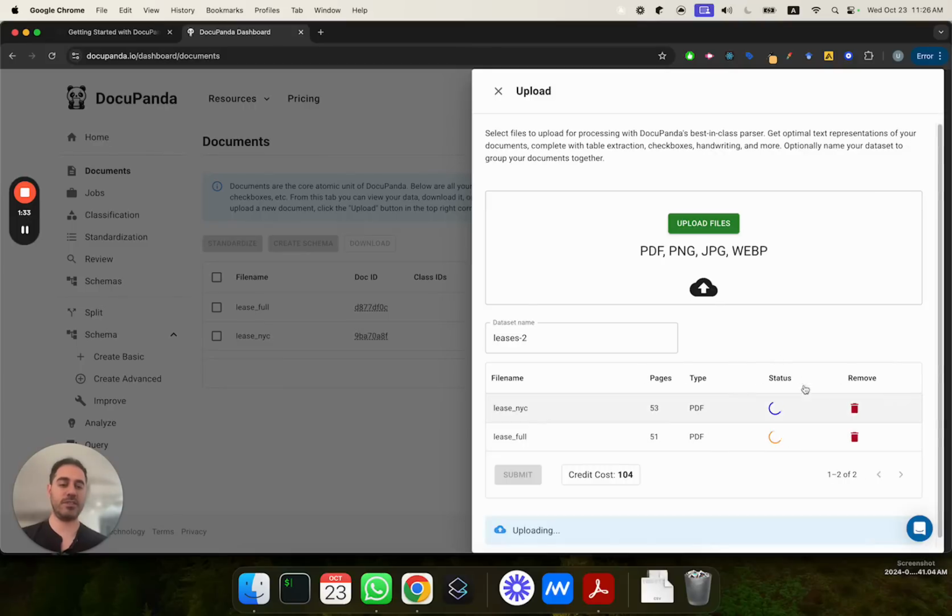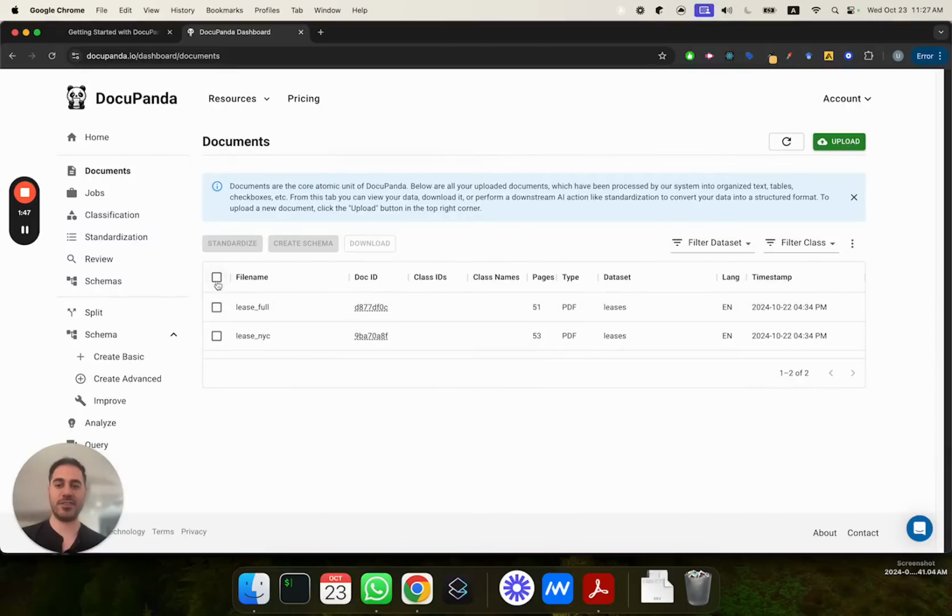And now the documents are uploading to DocuPanda. It takes about 30 seconds to process these documents because they're kind of big. It's 50 pages each. So in order to speed things along, I've already pre-uploaded these documents. And you can see here, this will be the result. If you wait around for 30 seconds, you'll get the documents parsed.